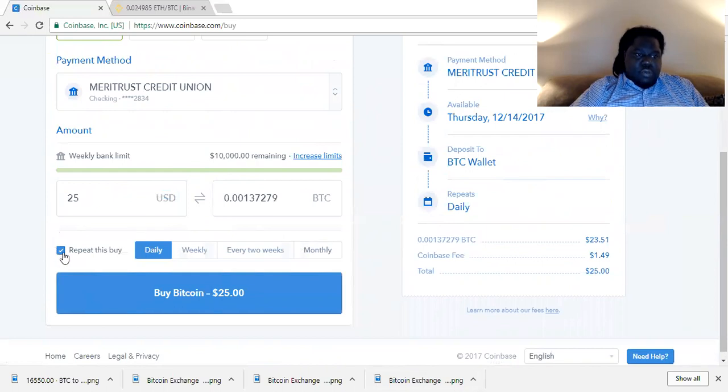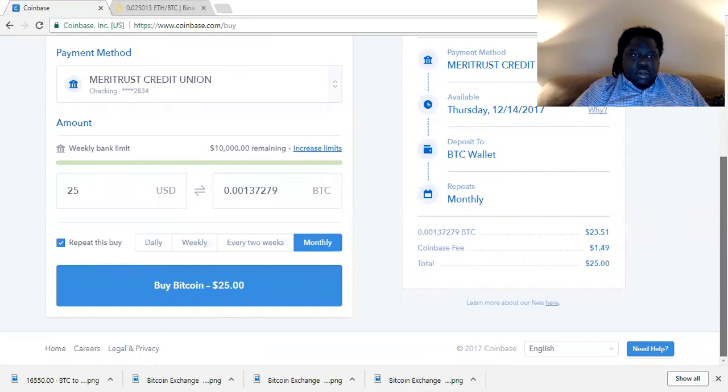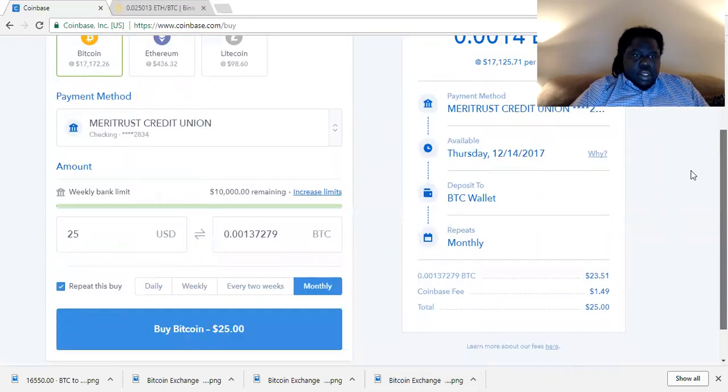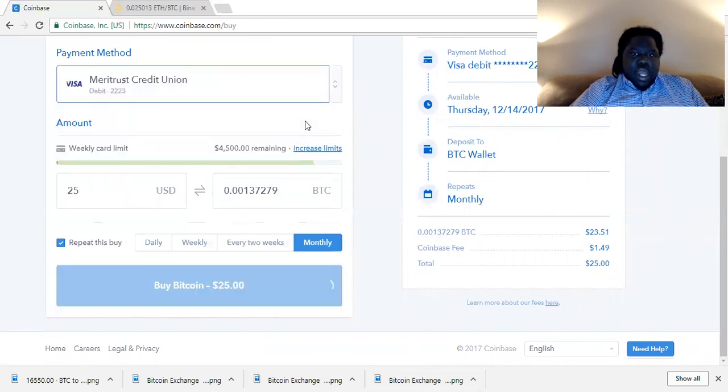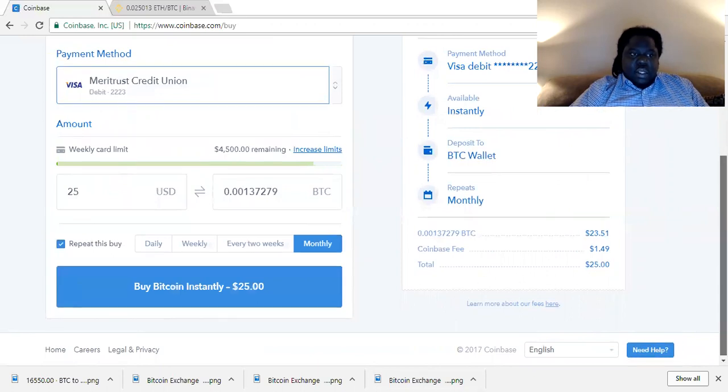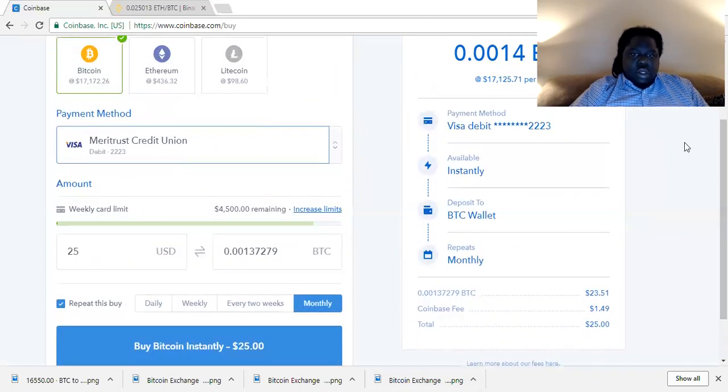And so if you click on that, repeat this buy, then I can hit monthly here. And then I can get that set up where it does it every single month. And it will be the same process. For this, I'm going to go ahead and use the checking account for the simple fact that there are a little bit higher fees if I use the credit card. So I'm just going to use the checking account to set that up.